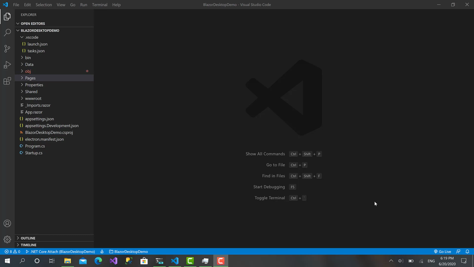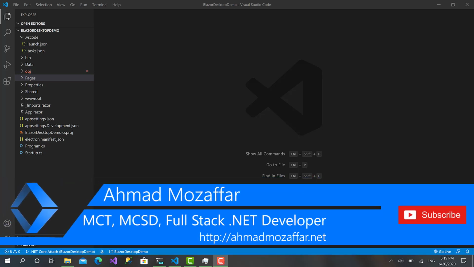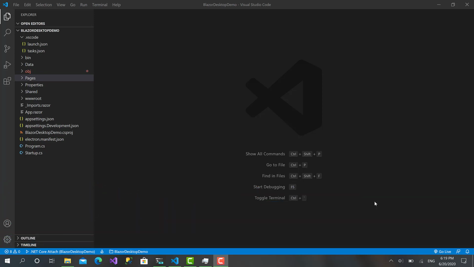Welcome back, guys. In the previous session, we have seen how we can debug a Blazor application, whether in Electron or on the desktop. Today, we will start with communicating with the native APIs of the operating system. And we will start with dialogs, which is always something like Hello World.